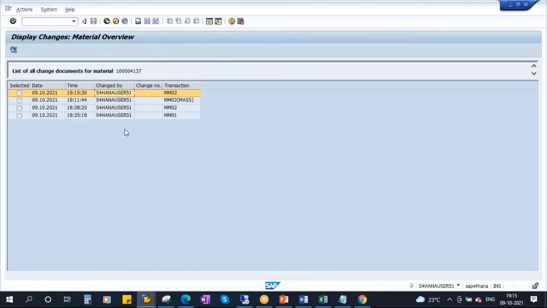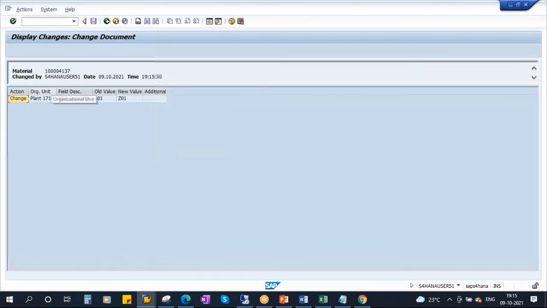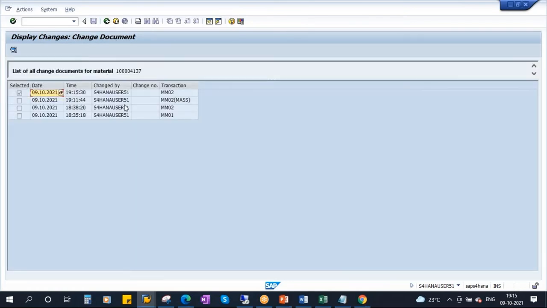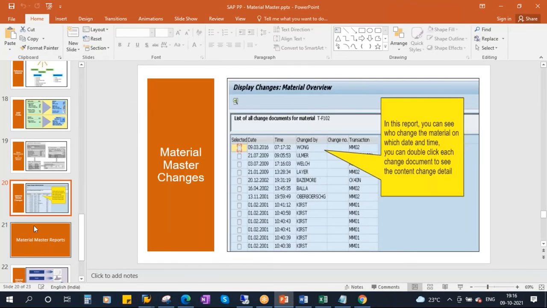One more row added here. Now if you go there, you can see I changed the MRP controller. The field is MRP controller. Old value was 001 and new value is 001. So like this, you can see all the changes here. This is very important from a consultant perspective. Okay, so that is the changes.